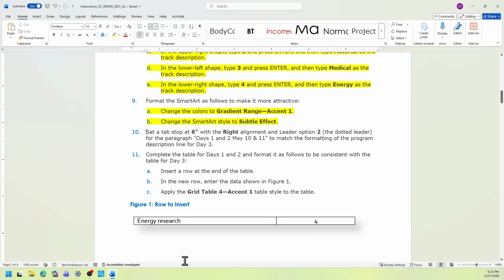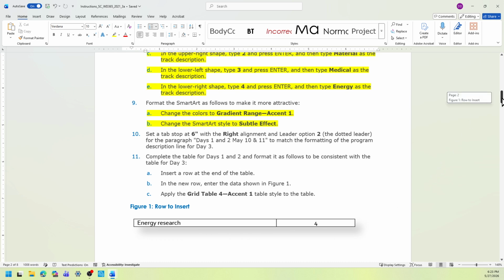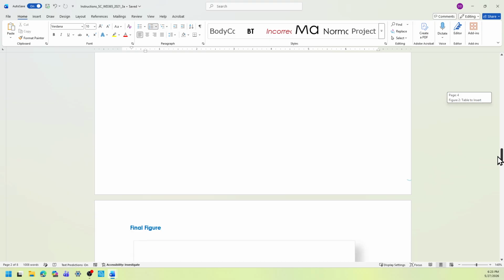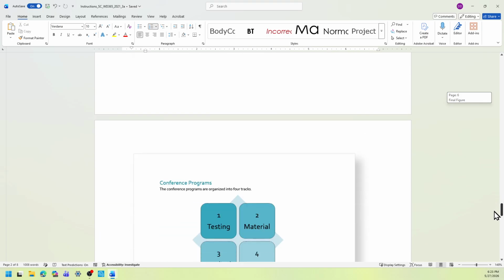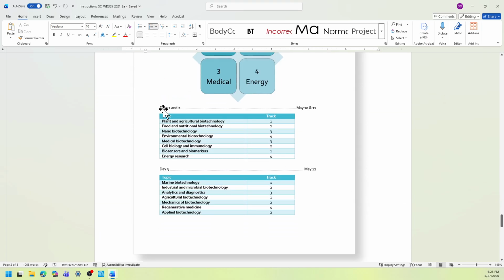And then now, step 10 is set a tab stop at 6 inches with the right alignment and leader option 2, the dotted leader, for the paragraph days 1 and 2, May 10 and 11, to match the formatting of the program description line for day 3. So we're going to scroll down to see what it should look like. And here you go. This is day 1 and day 2, and then day 3. So they need to be the same.